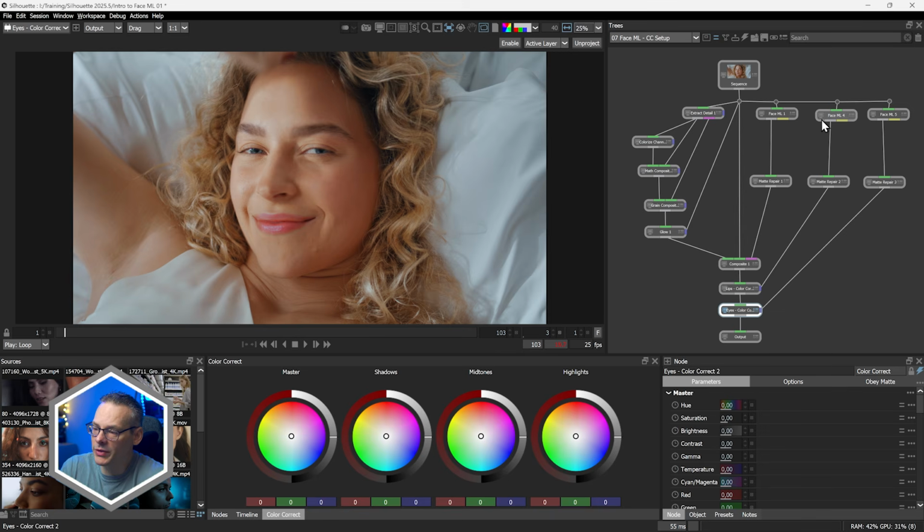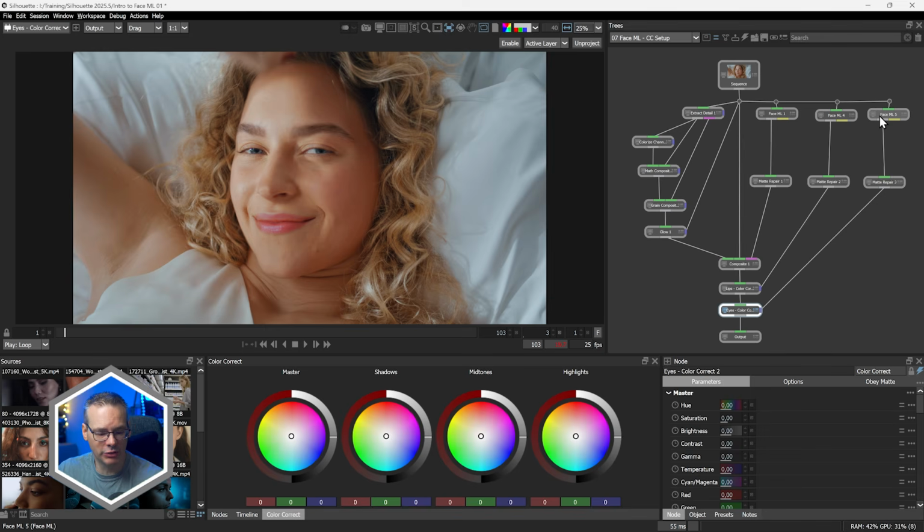So if we take a look at the tree though, it's not the most efficient. We have a Face ML for the face, we have one for the lips, and we have a separate one for the eyes and teeth. Now each time we run Face ML, it's going to put pressure on your system resources. So how about this? I'm going to get rid of the connection there, so we're not going to process these out anymore.